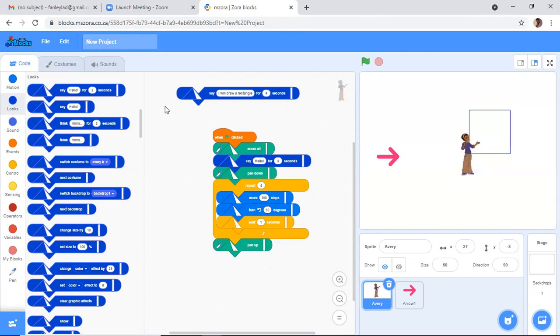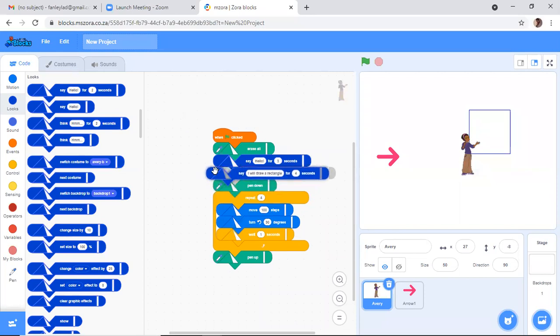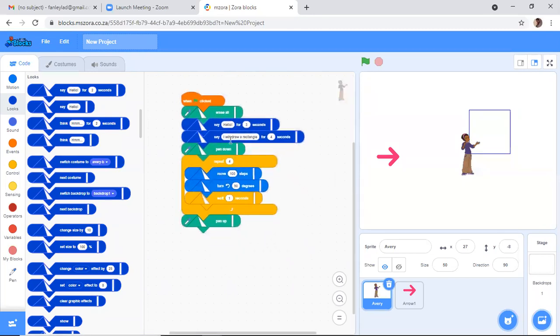Let's see. And then we drag that, and we want that to be under the hello. So again, you've got to learn how to drag with your mouse, drag the instruction into the correct spot, and then let go, right? And here we are. Now she's going to say, I will draw a rectangle. Now it's not going to draw a rectangle for 4 seconds. This 4 seconds means that that instruction of I will draw a rectangle will be on the screen for 4 seconds. Now let's run the code.